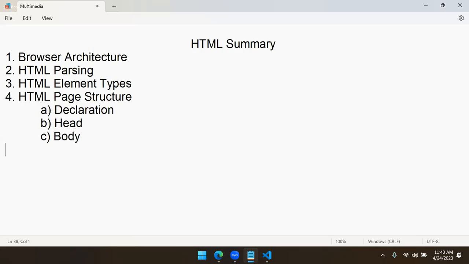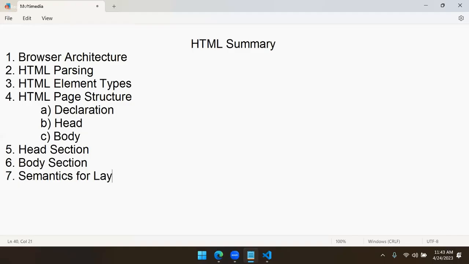And we discussed all the important things about the head section, and we discussed the body section. And we discussed semantics for layout. I told you semantics is not just only for layout. A lot of semantics are there.